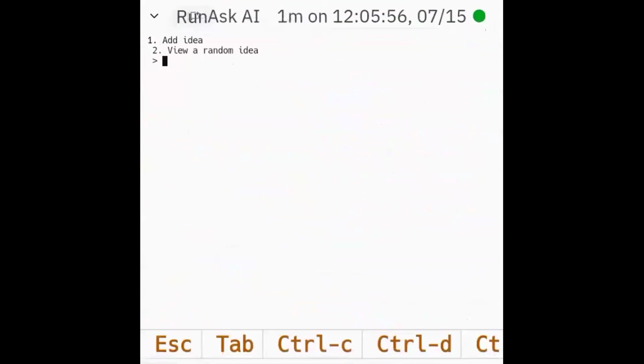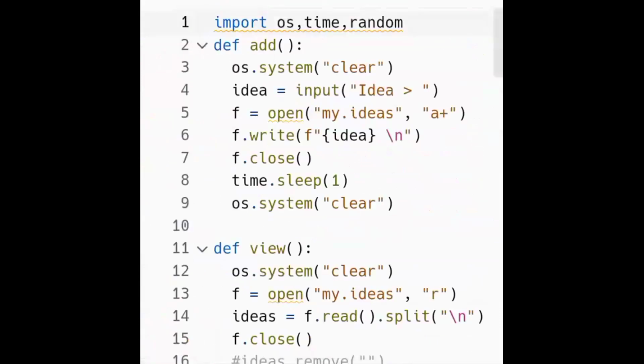View, again I press 2. So again I get something like interview mom. You can generate so many random ideas and then add them, later review or view them using the view function, and this way you can have a random idea generator app.